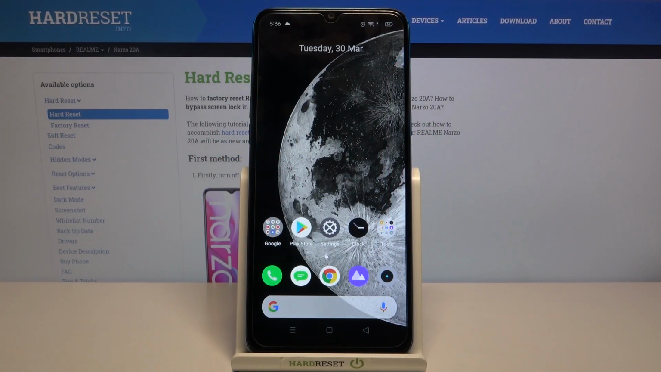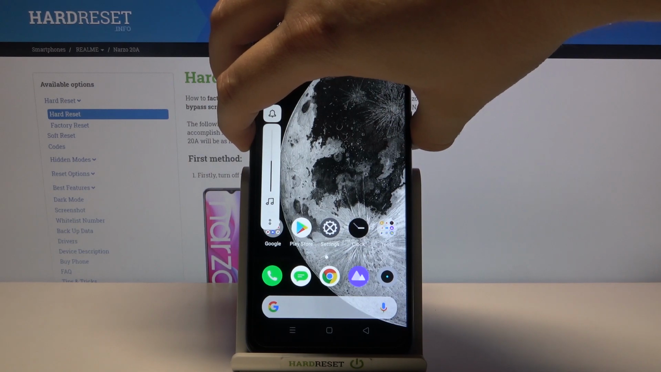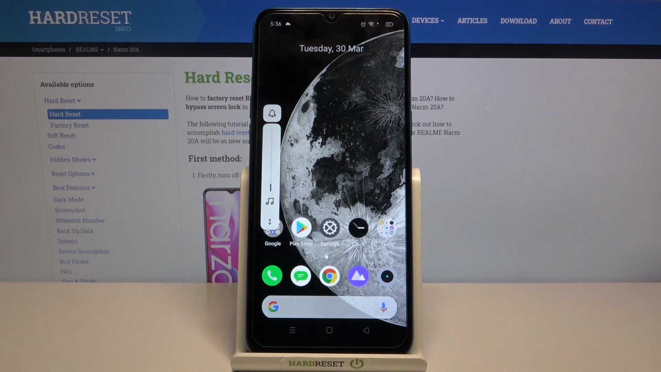Welcome. In front of me I have REALME Narzo 20A, and today I'll show you how you can disable the ringtone volume. So in most cases, when you try to disable the ringtone volume, you are pressing the volume down button, right? But as you can see, it only changed the volume of the media.